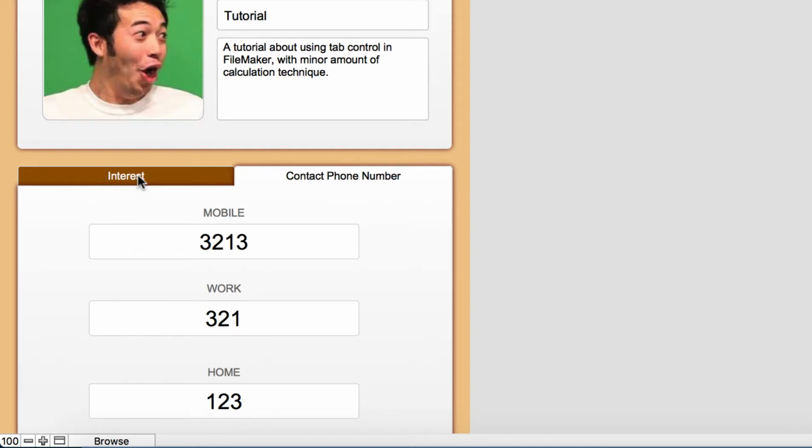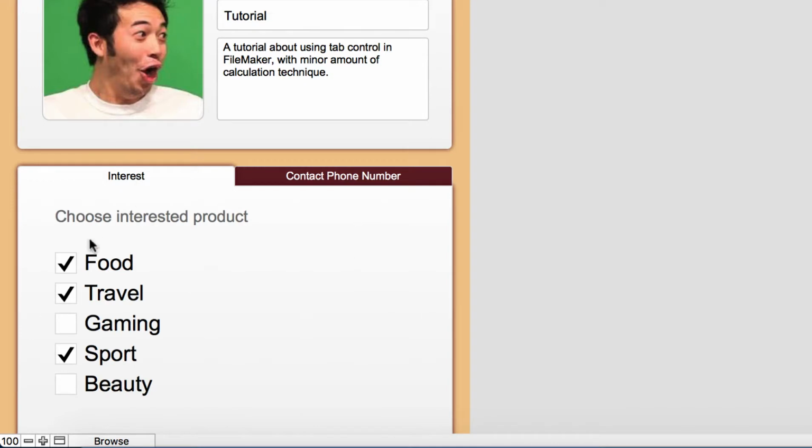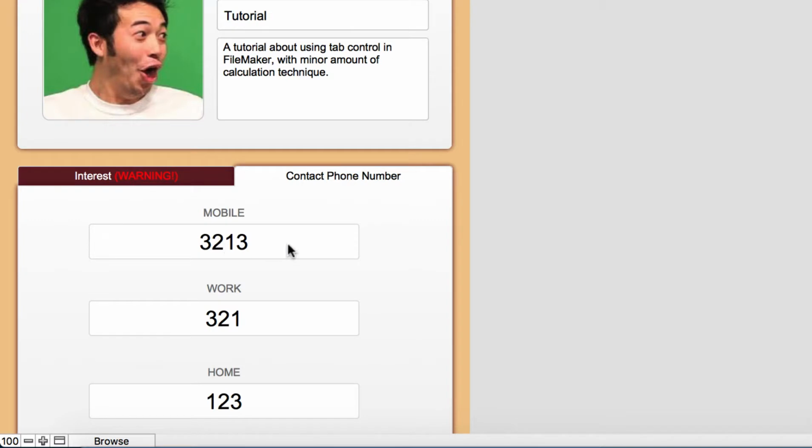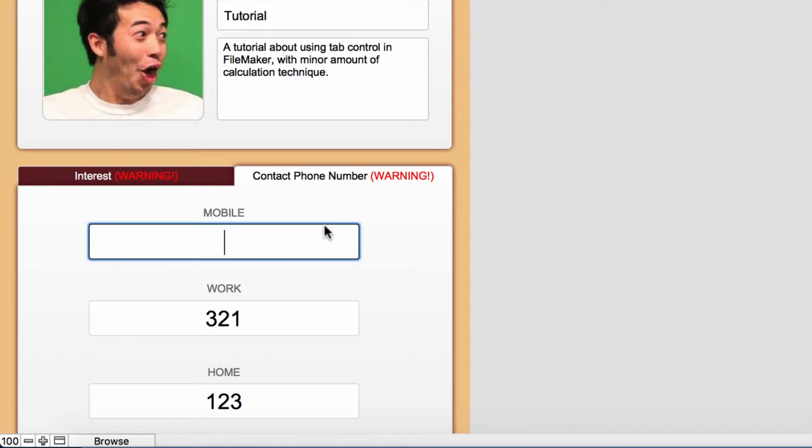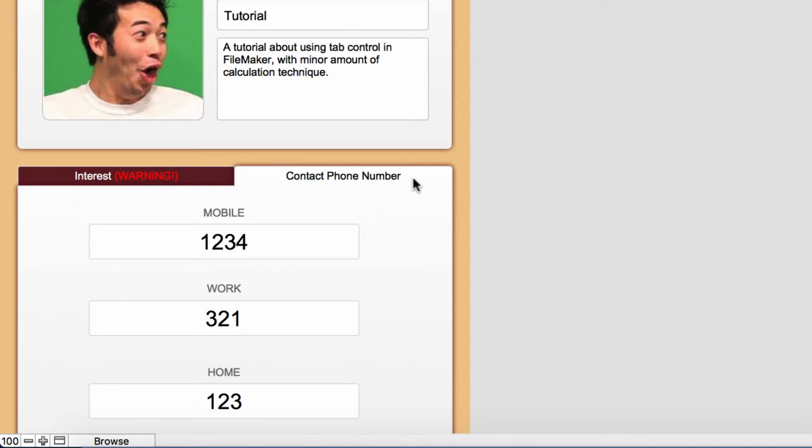And then on the second part of this tutorial, we're going to dig a little bit deeper into using calculations. What we will do is create some sort of a detection that detects when no fields are selected. It will show up a warning on top of the tab page. So for example, if I remove the mobile number from the contact phone, it gives me a warning. And when I type it back in, the warning disappears.